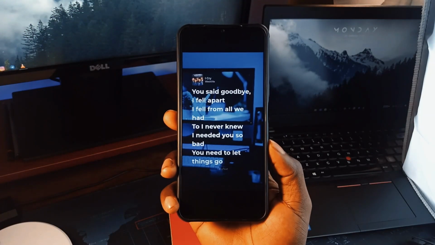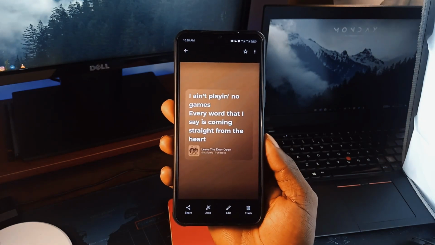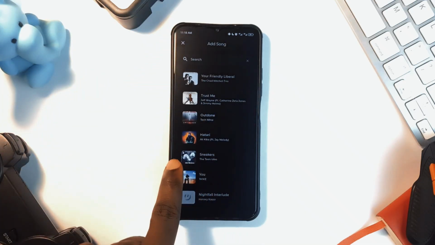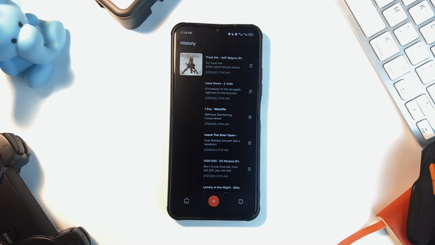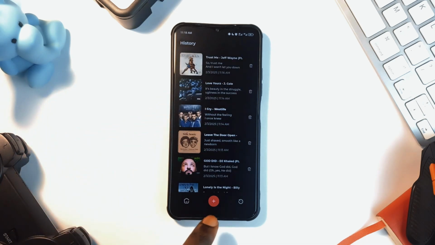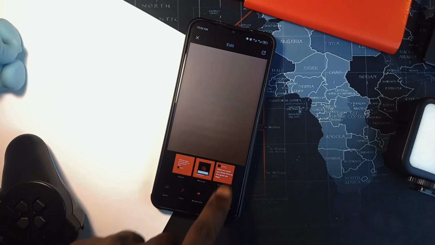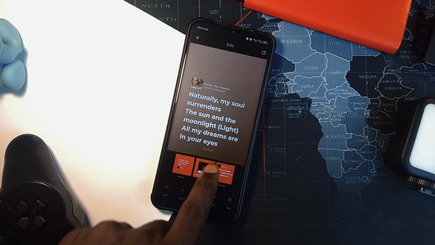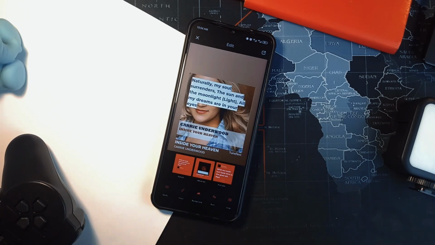The app also has a vast song library, including trending or latest tracks, so you can search for your favorite track, copy parts of its lyrics, and easily create a card which you can save as image or directly share to social media. Plus, it offers offline access so you can work on your lyric art anytime using music from your local storage.